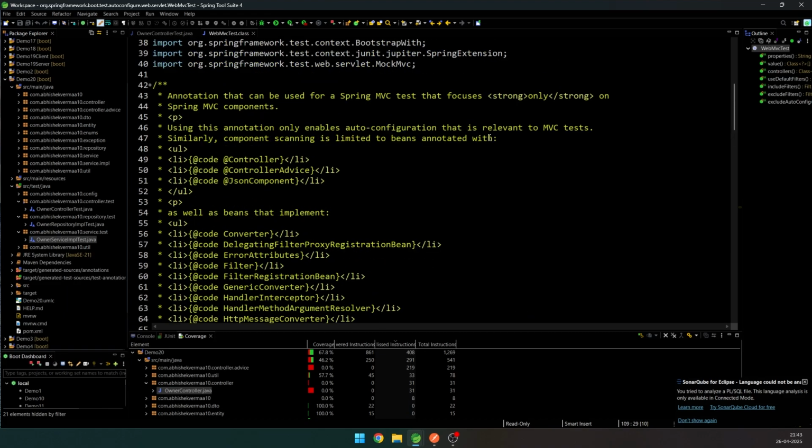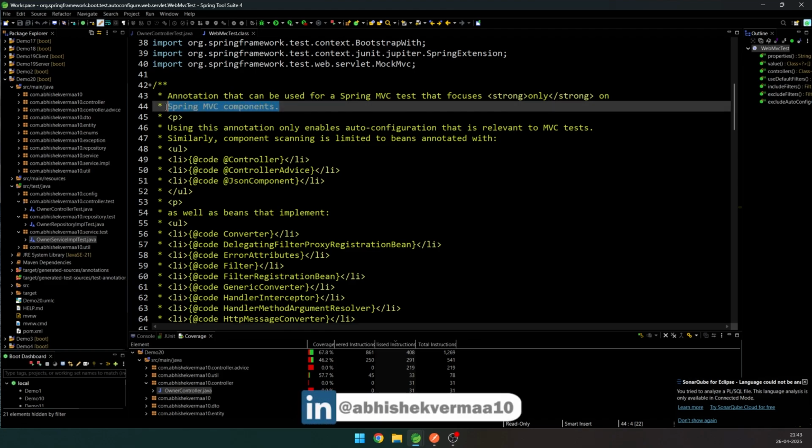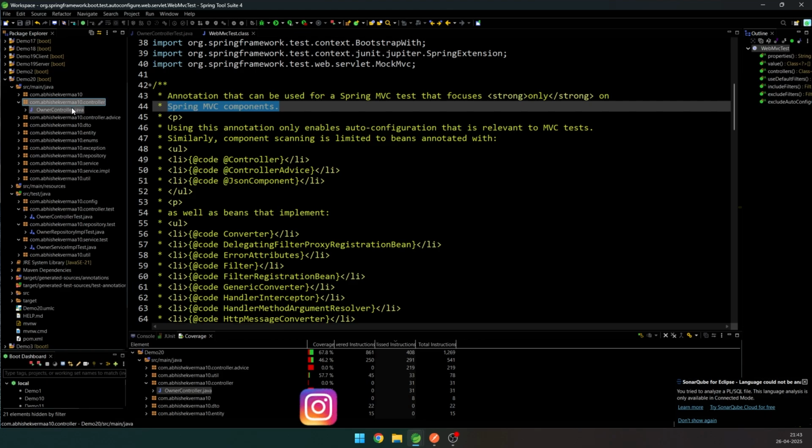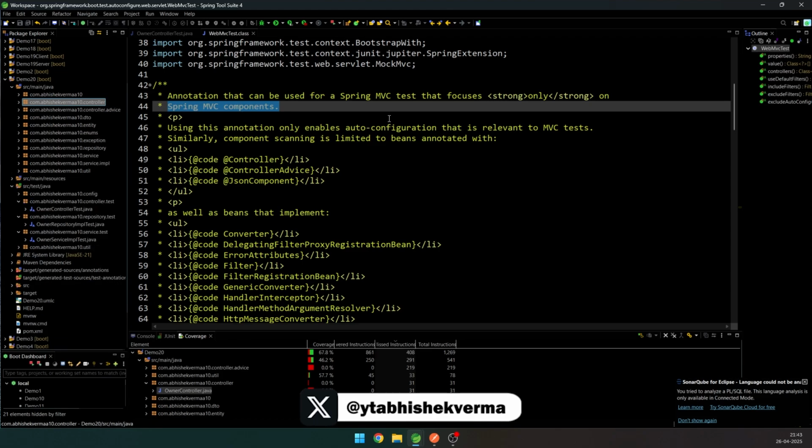Now what it will do is that by default, automatically it is going to provide you all the components which are required for Spring MVC. All the components means all the things which are annotated with @Controller, the ControllerAdvice, and all these things will be automatically available to you. And you can also say it is going to provide you something like a server environment. Not the actual server, but something like a server environment here. So all these things will be automatically available to us.